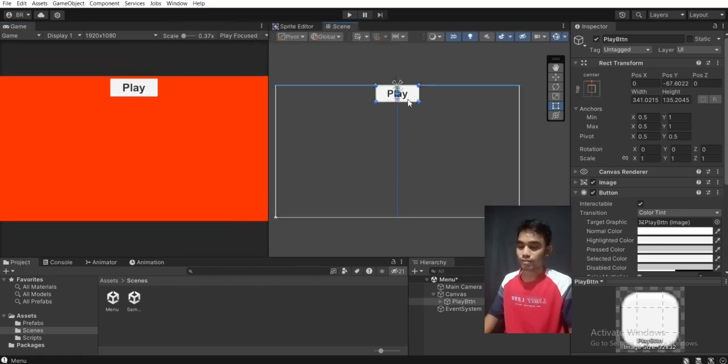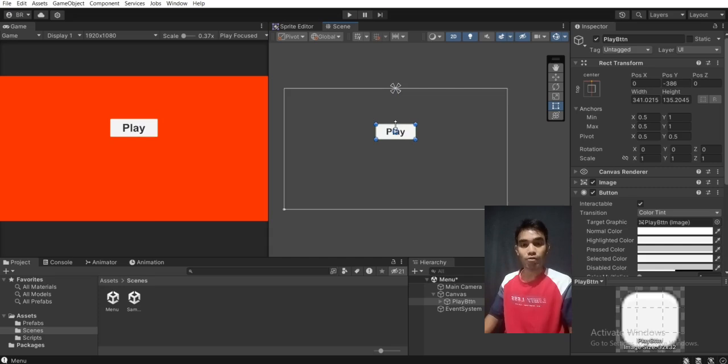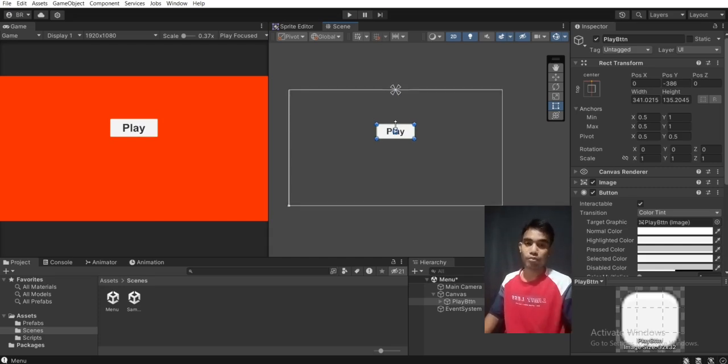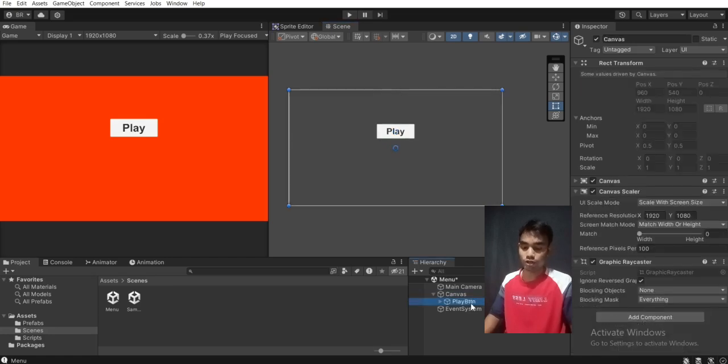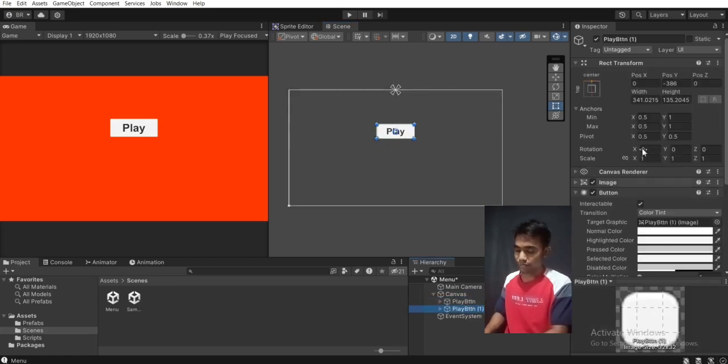So I'm gonna drag this button a little bit down, something like over here. So this is our play button. So let's create one more button to exit out of our application. That will be the exit button, we know. So let's duplicate this button by Control D and let's call this button exit button, and let's drag this down.